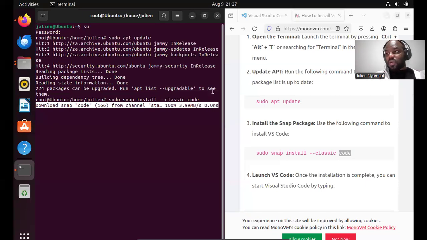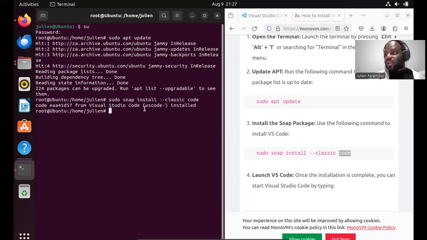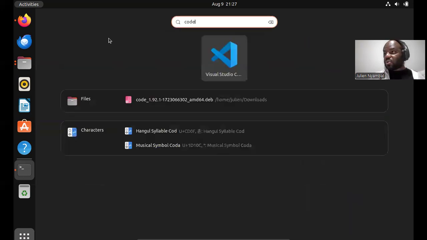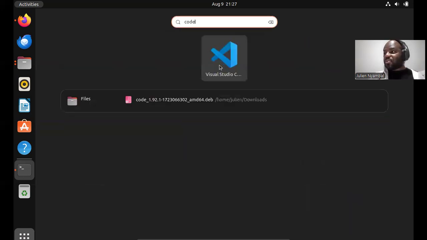All right, so as you can see here, it's almost done, and we'll carry on from here. And yeah, VS Code is installed. Now, let's just check in the whole applications. You should see a little V there for VS Code. So if I type in here code, there we go. We have VS Code installed successfully.